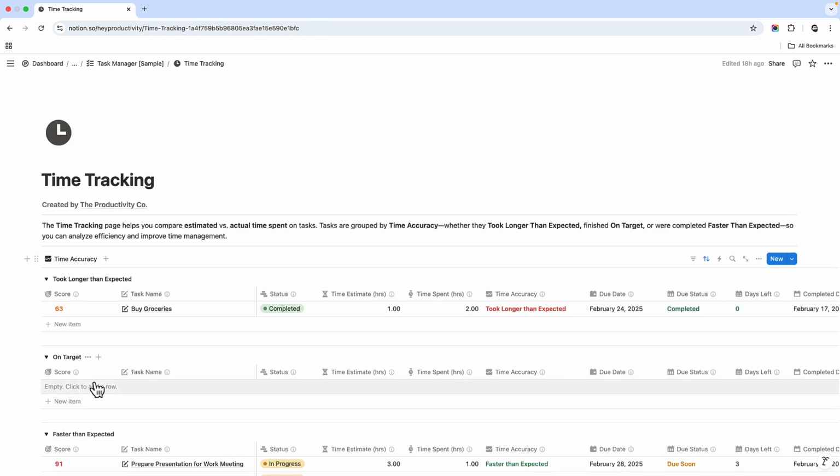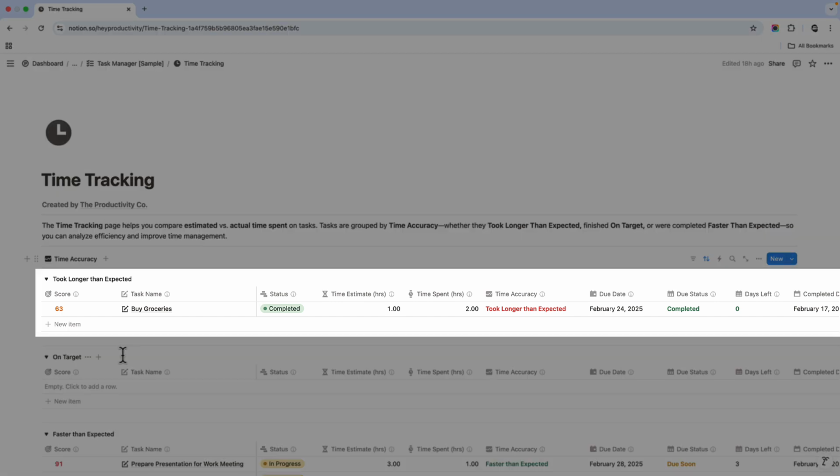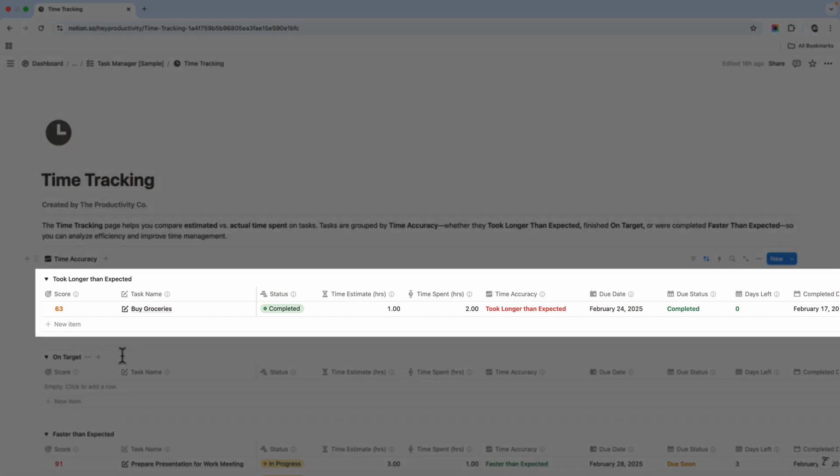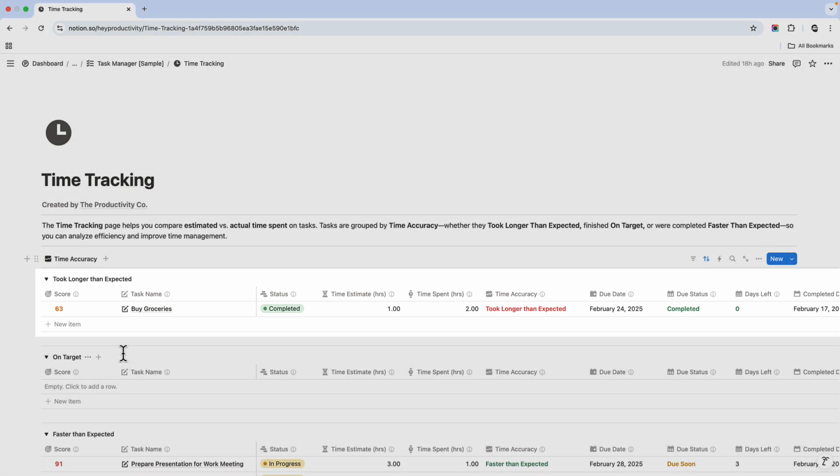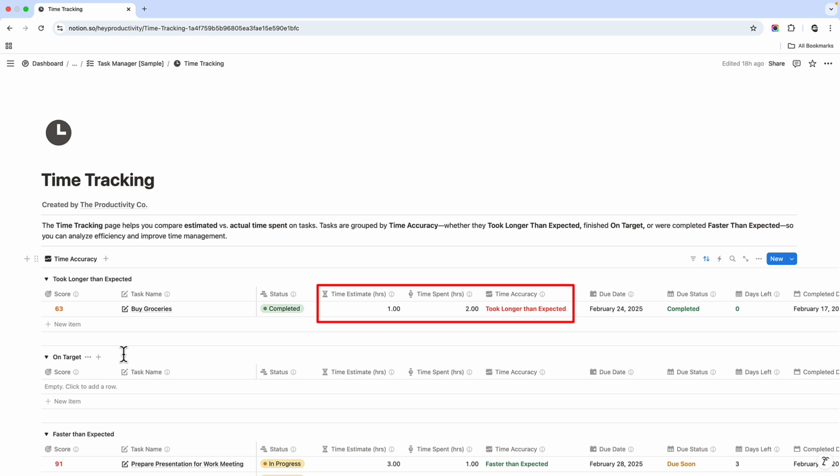This is a way for us to track how long tasks are taking us. So you'll see that this is a table style view with our score on the left, our task name, and then we have our status, a time estimate, time spent, and time accuracy, as well as some other details like the due date, the due status, days left, and the completed date. However, the main thing we want to look at here is the time estimate and time spent categories. And we'll take a look at this a little further in a moment.